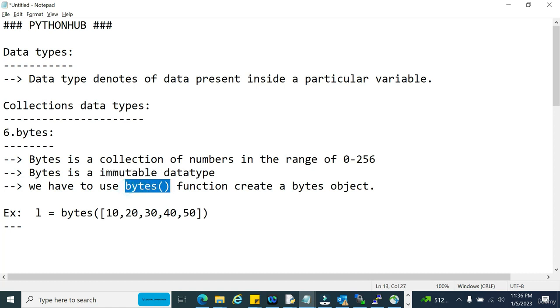Next, we have to use the bytes function to create a bytes object. We cannot create a bytes object directly in Python. If we want to create a bytes object, we need to use the function called bytes. Now let's move to the IDLE and see how we can work with this bytes data type.